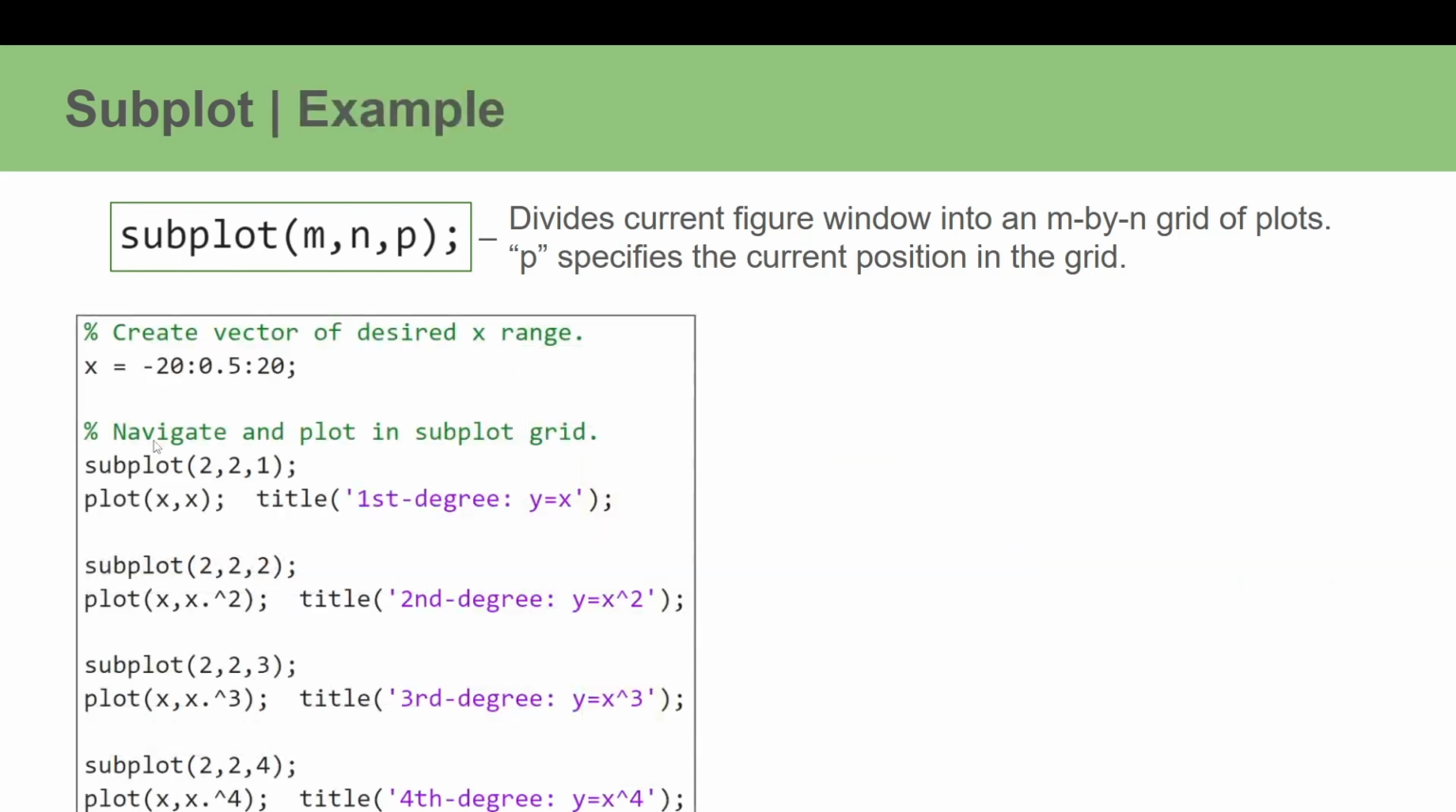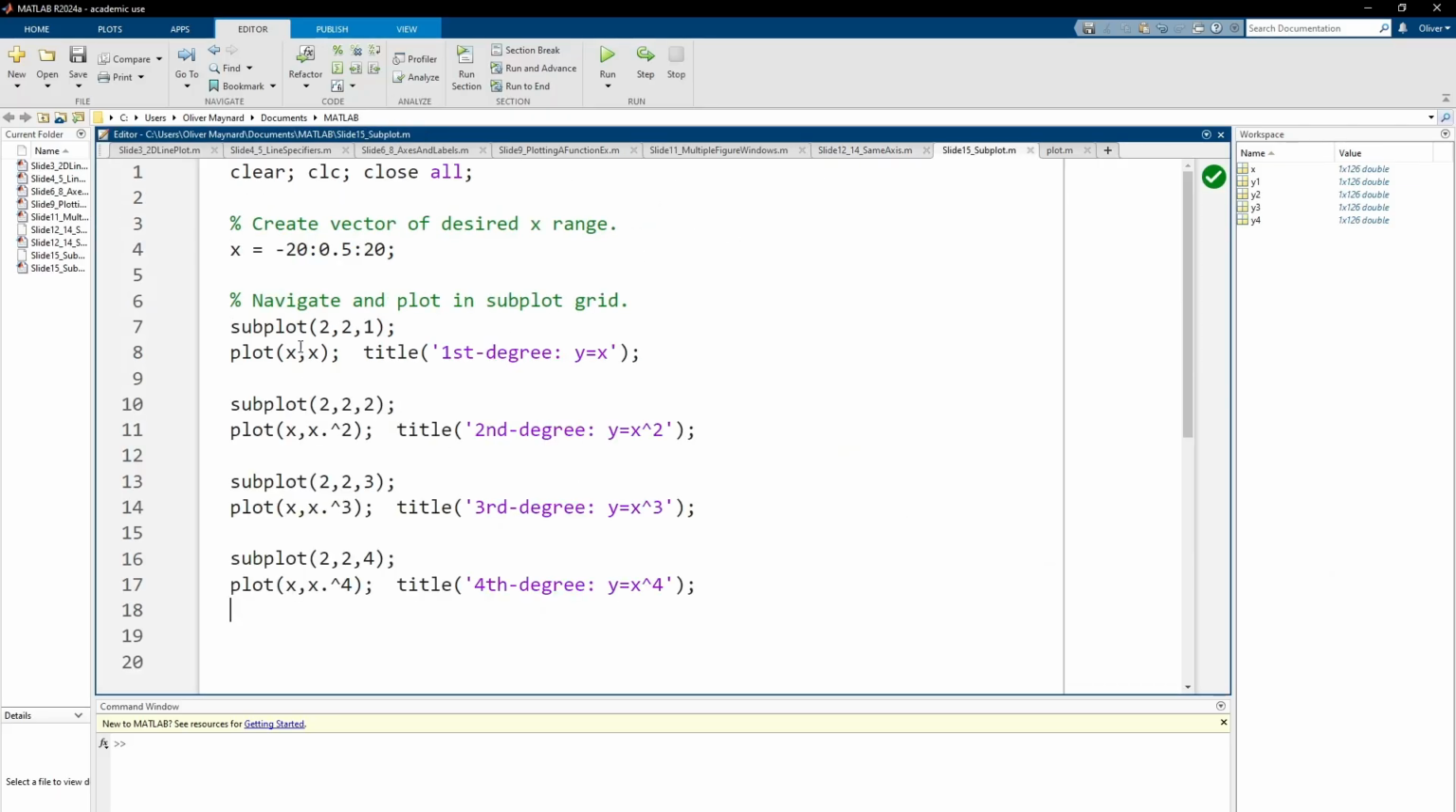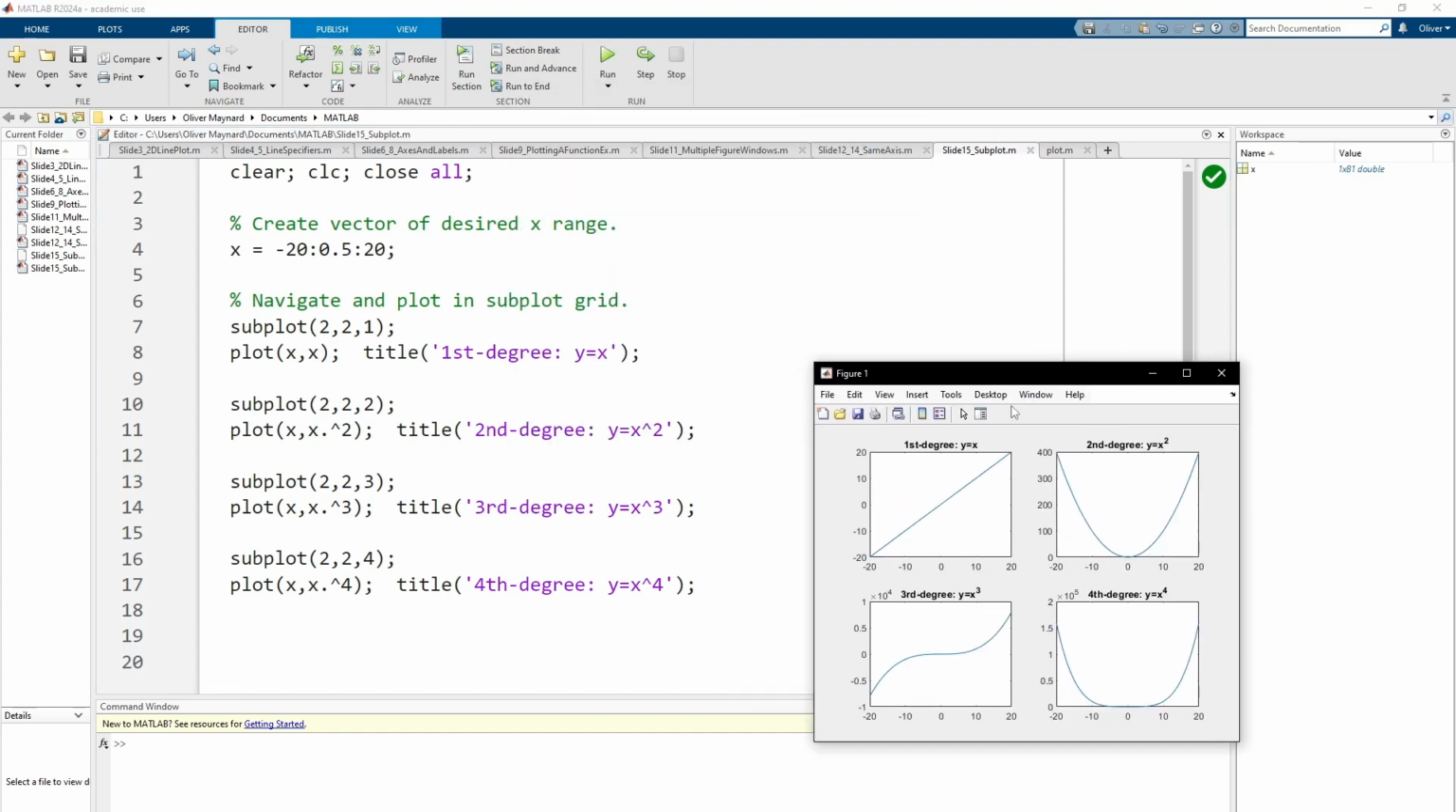So I'm just going to look at an example of subplot right here. Like with the other examples, we've created our desired x range here with our step size of 0.5. And then we have these subplots here. So what we said is we're going to divide the figure window into a 2 by 2, and then we're going to start at position 1, and we want to plot x against x. So essentially this is just a linear line. And so when we run this, we see that first one was x against x.